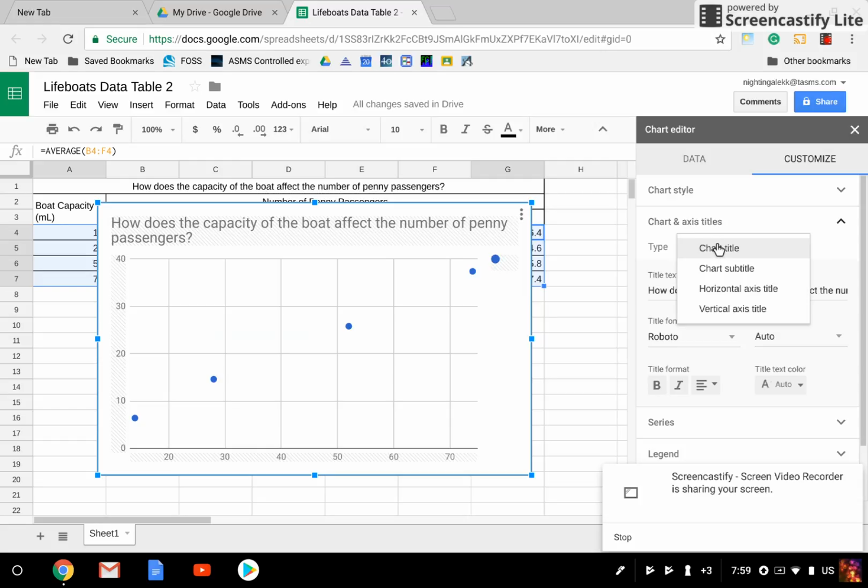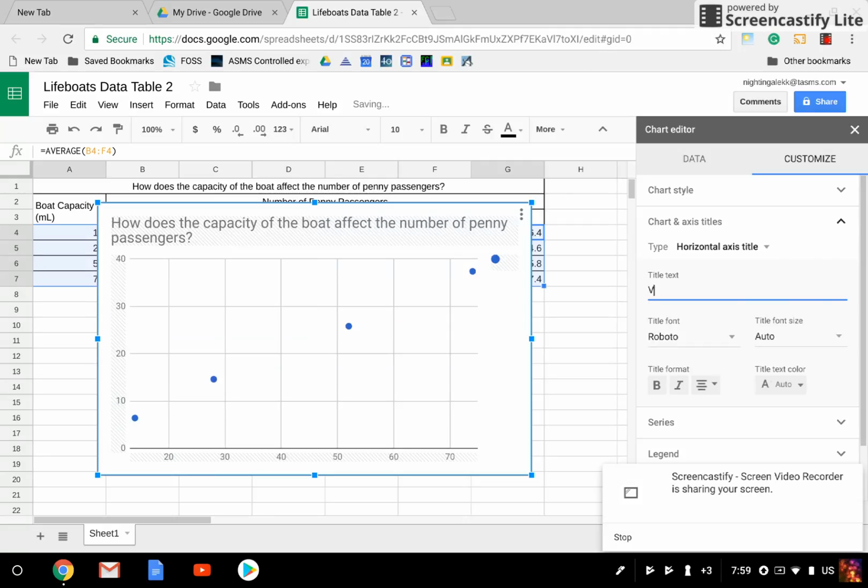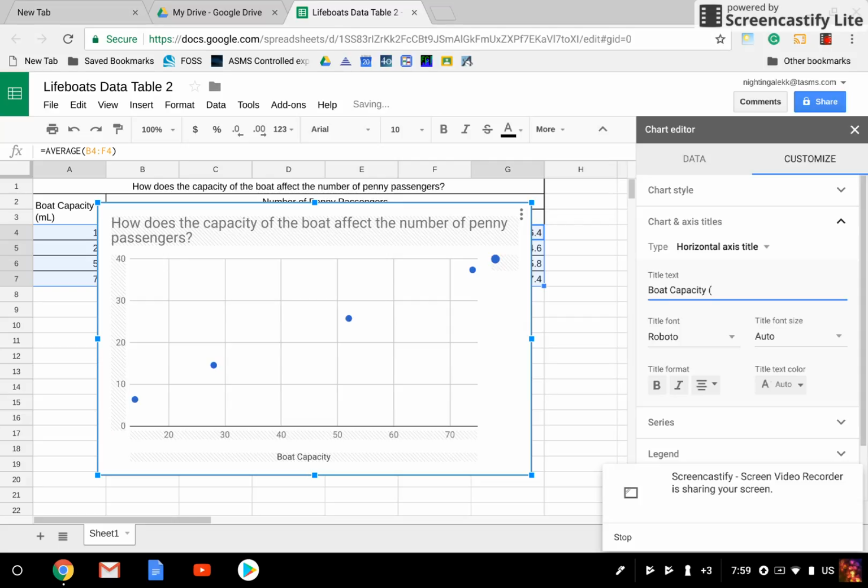Now I need to include my axes titles. Click on where it says chart title, find my horizontal axes, which is going to be my x-axis, and I need to add a title there. I know that my horizontal axis is boat capacity. And I need units, so I'm going to put milliliters in. That one's done.